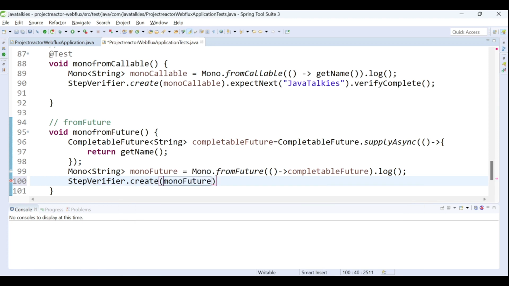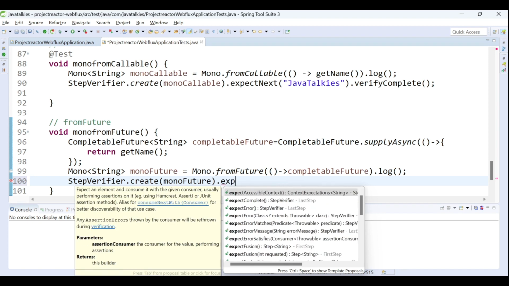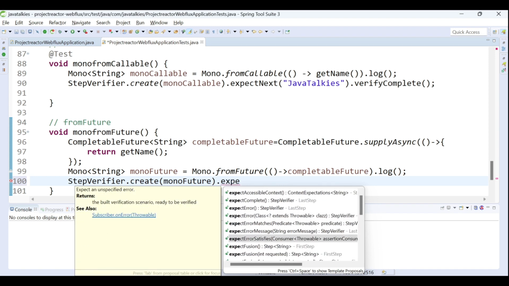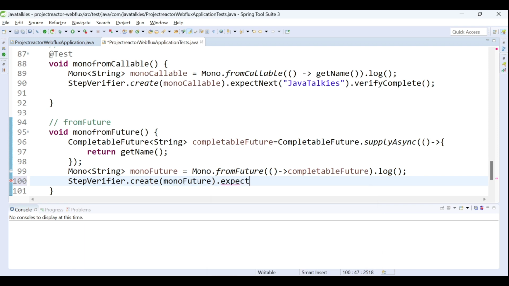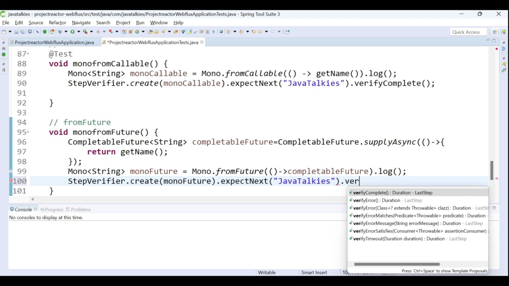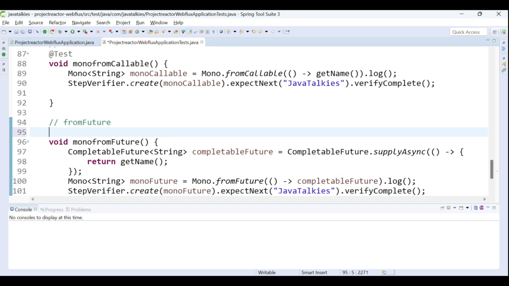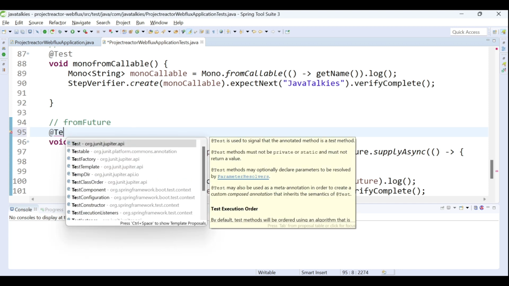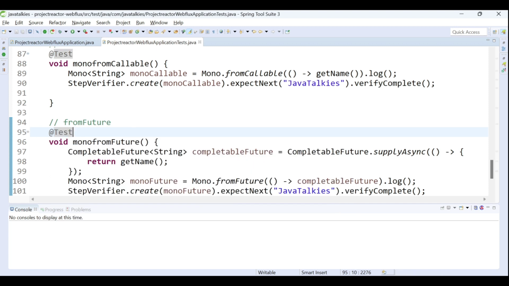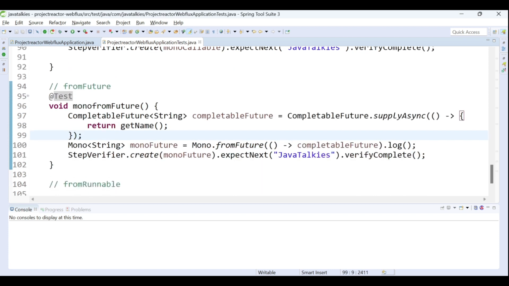Mono future dot expectNext. So what will it return? The CompletableFuture returns a string, right? The getName method will return Java Talkies as a string, then verifyComplete. In order to test it, we need to add the @Test annotation from JUnit Jupiter. So I'm running it.